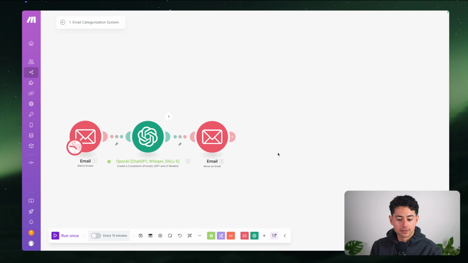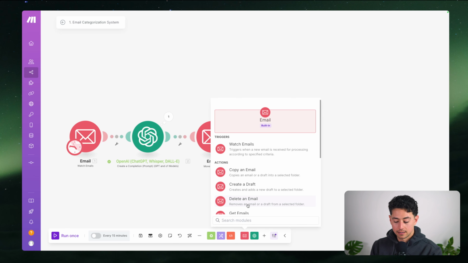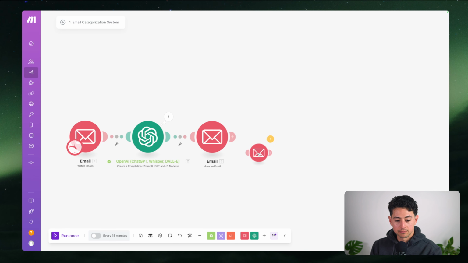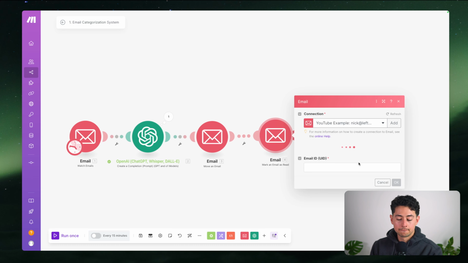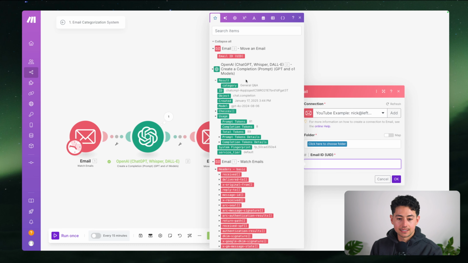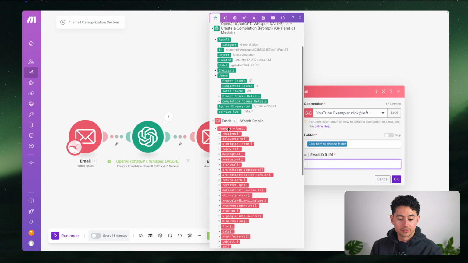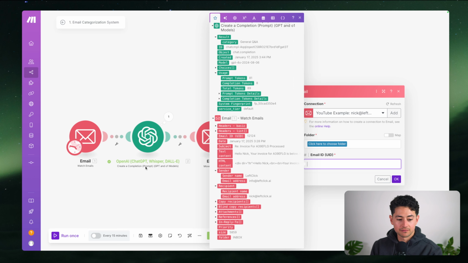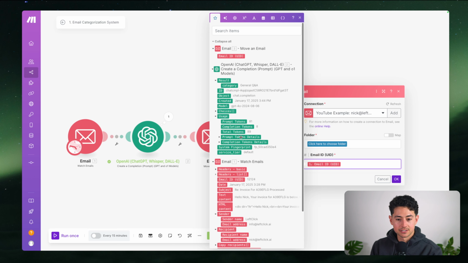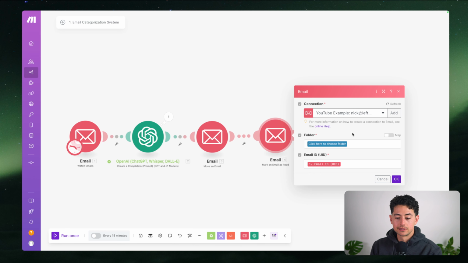One more thing I'm going to do is add another module called mark an email as read. I'm just going to stick that on the very end. And I'm going to add an email ID here from the move an email module. You can select all of the variables in Make all the way back to the very first one in the flow. So maybe I will select this one. It's always just better practice to do the first one.